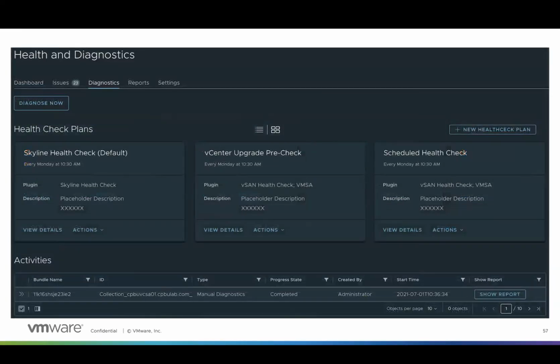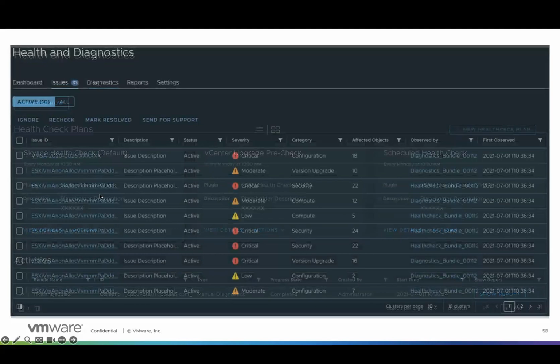So these are the different health plans that are available as plugins from Skyline, and you can go ahead and action these out directly from the cloud.